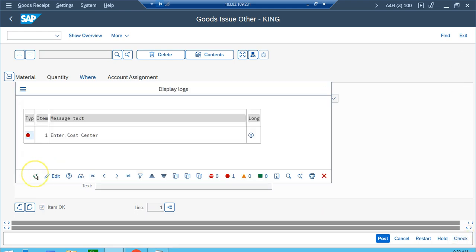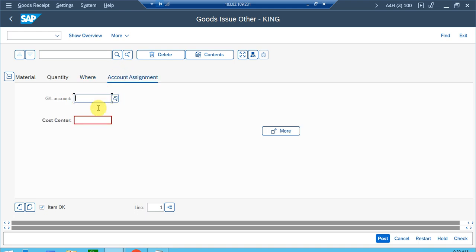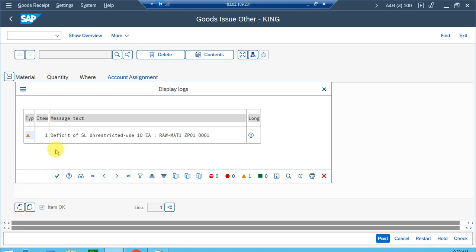As we have not filled in cost center information, we received a cost center error. So if we go to the account assignment tab, here enter the cost center details. We have entered the cost center, click on the check button. Now see, before maintaining the configuration setting, before maintaining the prerequisites, earlier we were getting an error message, but now the system is throwing a warning message. Here you can see under the first column it is showing a yellow warning message.